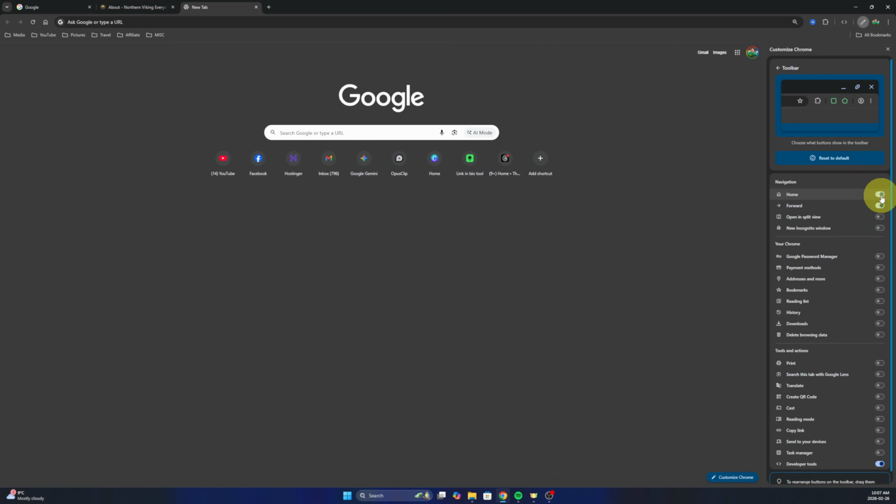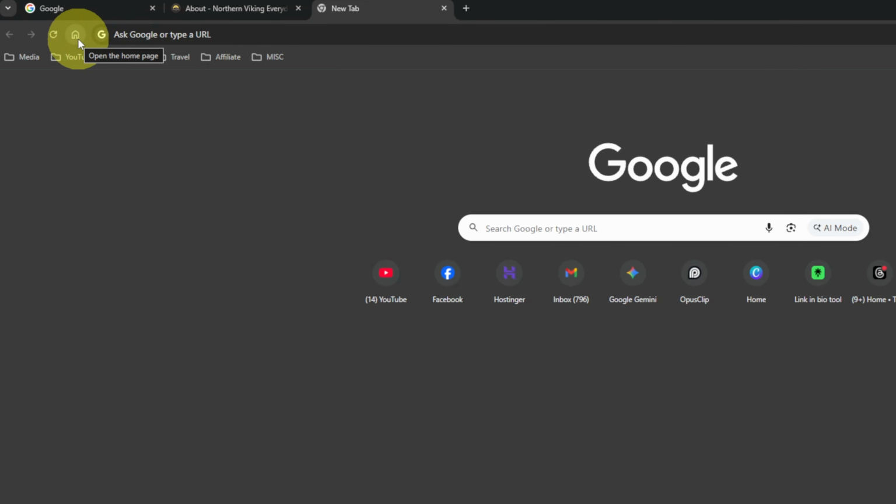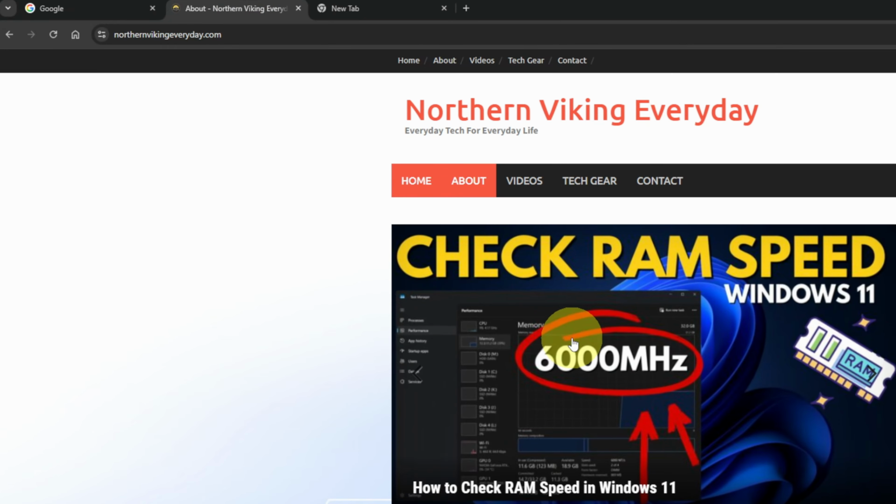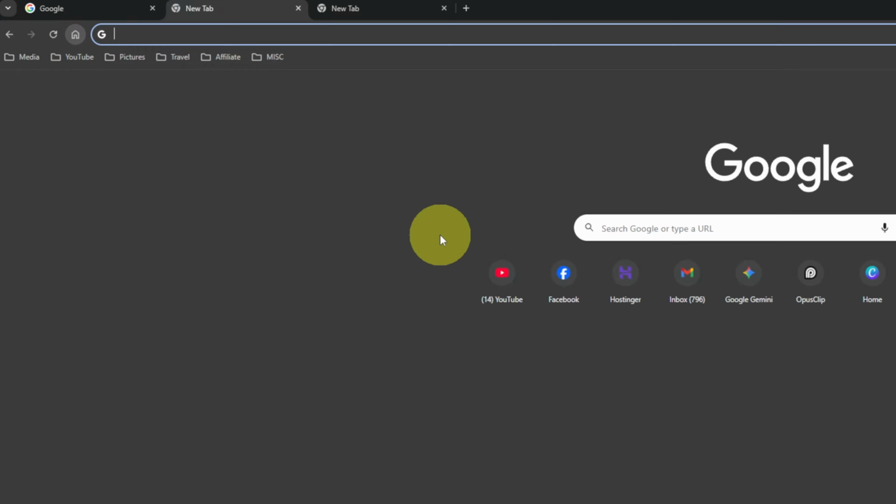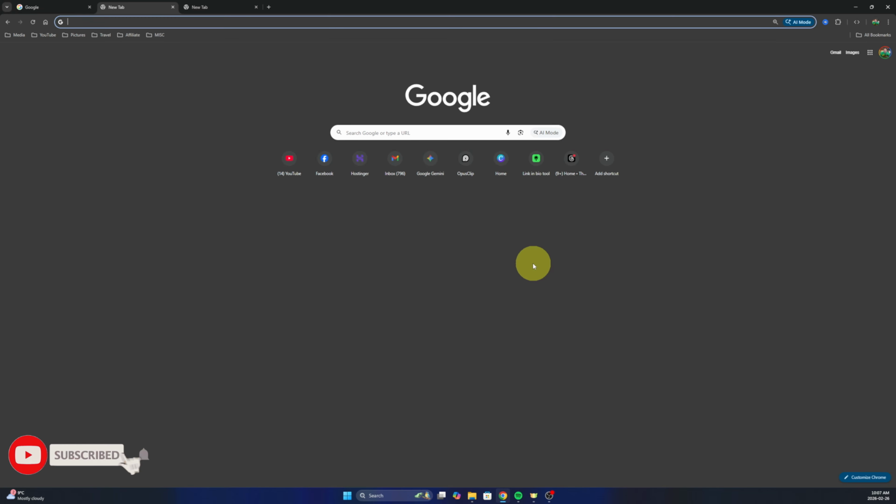Now, if I turn this on, it'll actually add that home button up here in the top left-hand corner. So if we head over to a website, I'll just head over to my website. And if we want to go home, we can just go ahead and hit that, and that'll take us to our home website. And honestly, it's really that easy to add a home button here in Google Chrome.